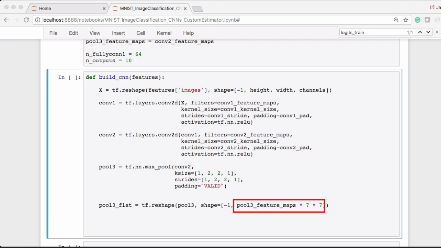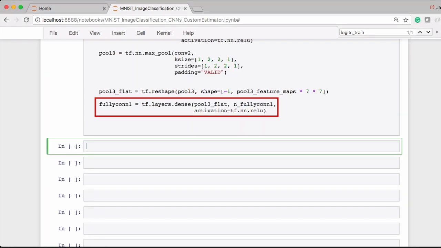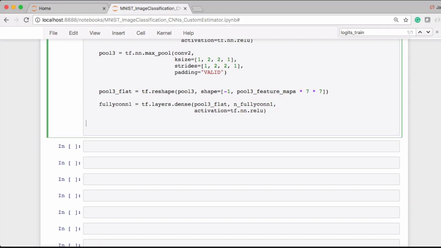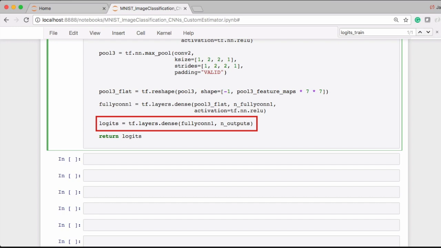The image that is the output of our pooling layer is a 7 by 7 image. The parameters to our reshape function will differ slightly because of this. It's 64 multiplied by 7 multiplied by 7. That is the size of our one-dimensional array representing the image output of our pooling layer. Pass this flattened pooling array to our fully connected layer with 64 neurons and ReLU activation, and pass the output of this fully connected layer to our softmax activation layer, that is the logits layer, to which we'll apply the softmax cross entropy when we specify our objective function.